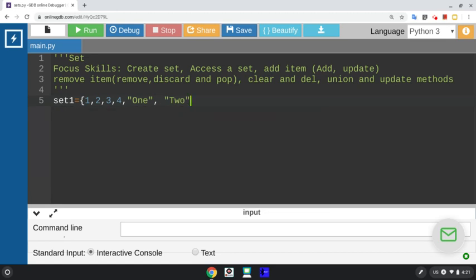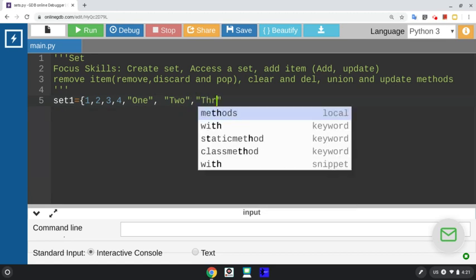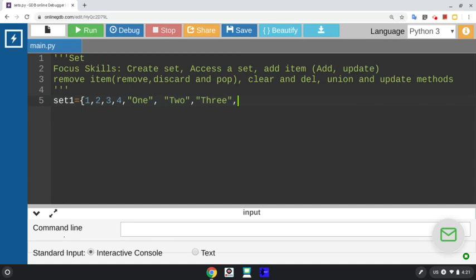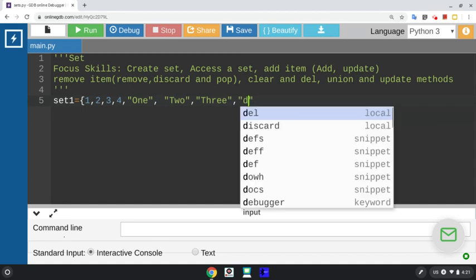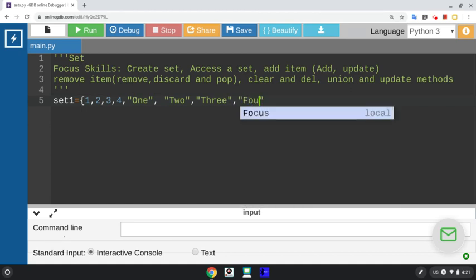So you can see I'm defining different data types in the same set, and we'll run it to see if it gives an error or not. Parenthesis closed and my set1 is defined.